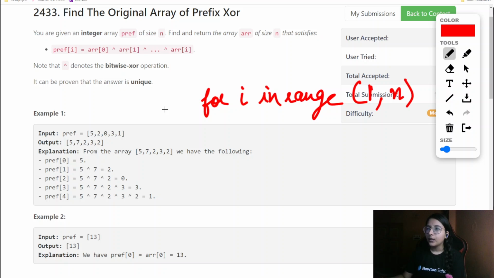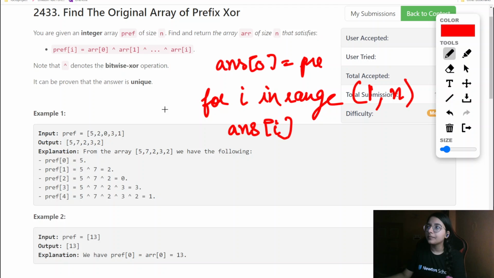And then as we are doing XOR and getting our answer, our answer of 0, we will be putting that as it is, whatever our prefix of 0 is, because this is as it is only. Here we hadn't done any XOR, right? So we are starting from 1 because 0 is already set.